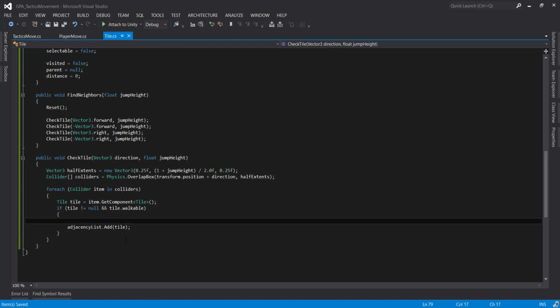Except we're not done. What about if there's something on top of the tile? Remember, we talked about tiles being blocked by characters. If there's something on top of this tile, it is not walkable. Even though it says it's walkable, we actually cannot walk on it. So we want to do a quick check, and we're going to use, again, physics to test to see if there's something there. Now, the first time we used physics overlap. This time we're going to use a raycast.